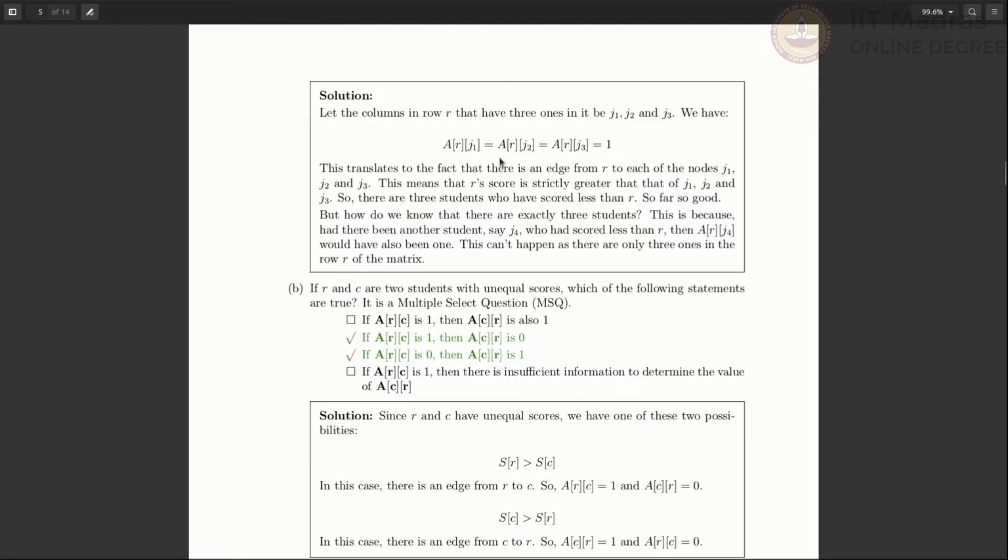Okay, so what does this mean in the graph? In the graph, it means that there is an edge from R to J1, there is an edge from R to J2, and there is an edge from R to J3, right? So we must be able to go back and forth between the graph and the matrix representation of the graph, right? So what does it mean to have an edge from R to J1? It means that R has scored more marks than J1. Putting it the other way, J1 has scored less than R. J2 also has scored less than R. J3 also has scored less than R. So we can see that there are 3 students who have scored less than R.